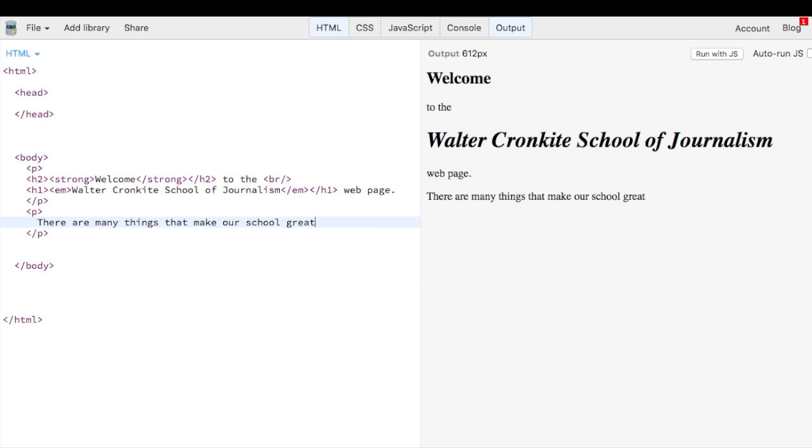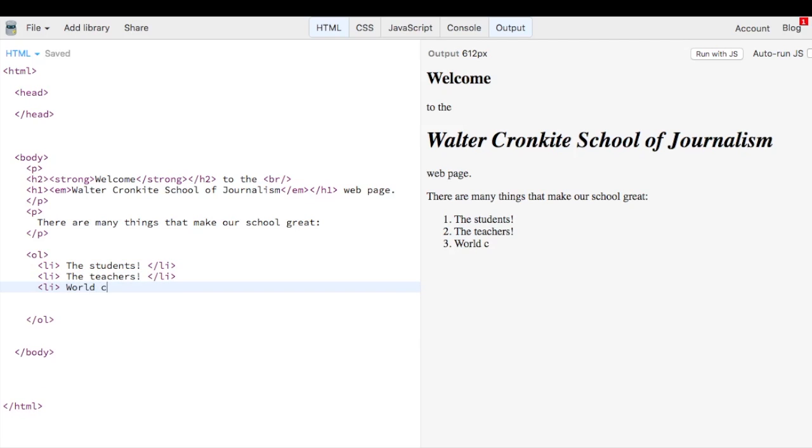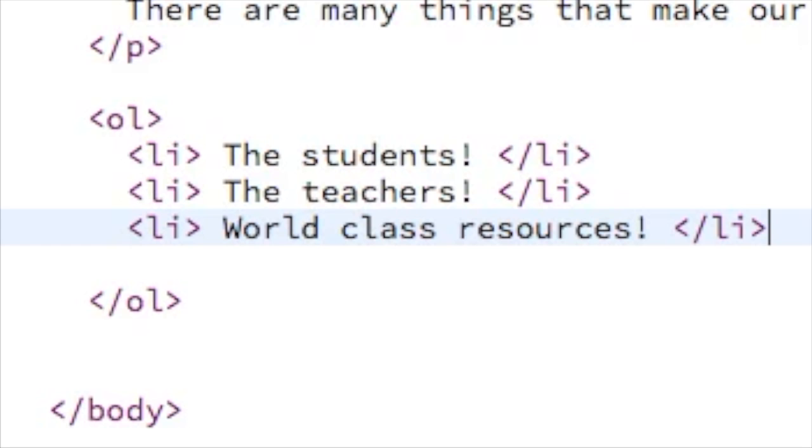Let's add some reasons why Cronkite is so great. OL stands for ordered list, which will make a numbered list. Inside of OL, you use list item for each item that you want to put inside. That's LI. Here's what it looks like up close.